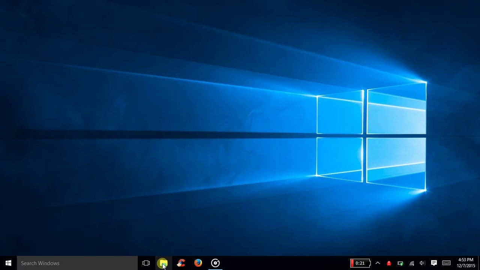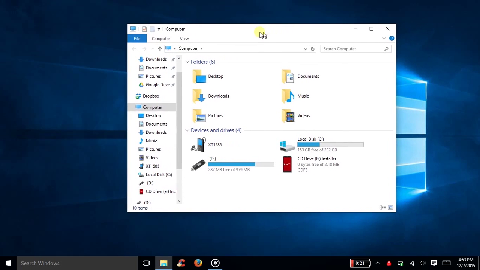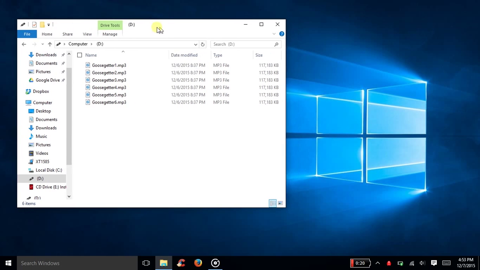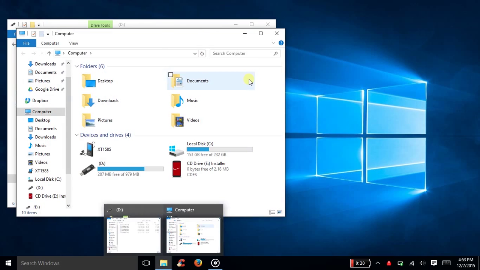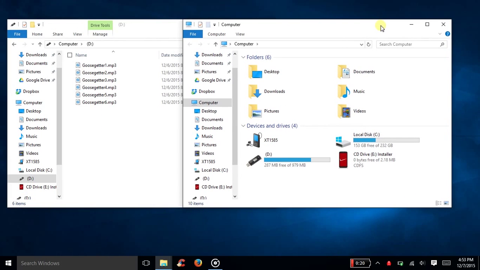So next, over here on the computer, we want to click on File Explorer and open up one of these windows. On the computer section here, you'll see that under Devices and Drives, we have several different options. One of them, E, happens to be the USB thumb drive that has the GooseGetter tracks on it. So I'll open that up, and we see we've got 6 tracks. And I'm going to open up another Finder, that way I can have my windows side by side so I can drag and drop them.